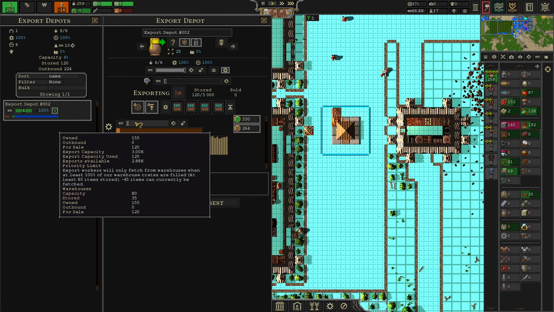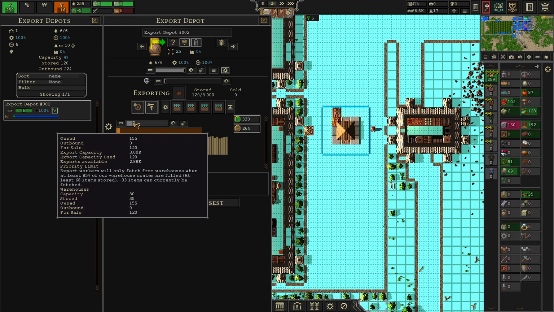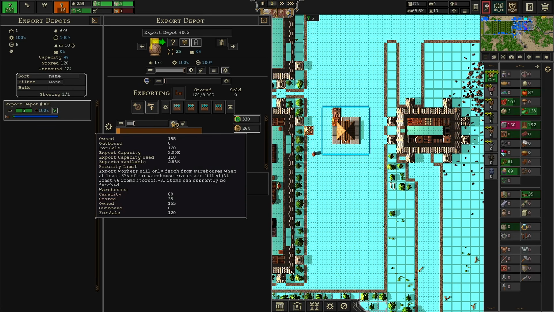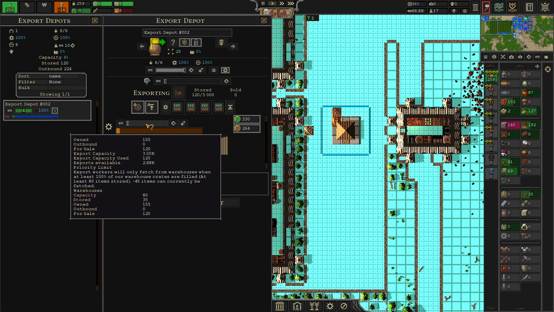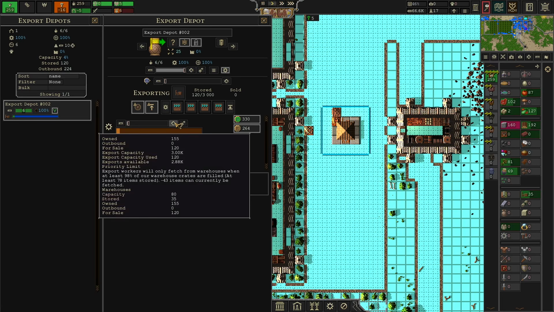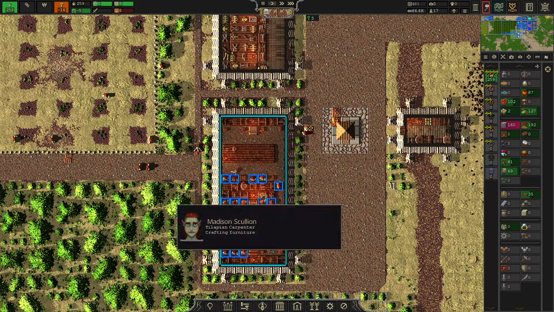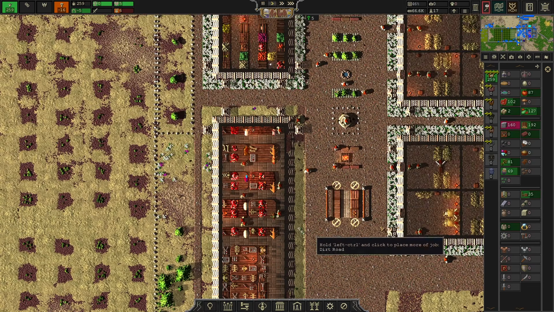Only fetch from warehouses when at least 100% are working. Which you don't have a warehouse you can fetch from. Yeah, well, I guess what I'm looking for is maybe 80. So it is interesting. It didn't fetch from warehouse. It couldn't fetch from warehouse.